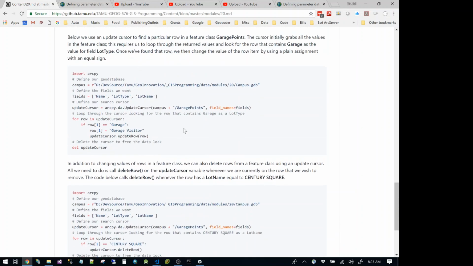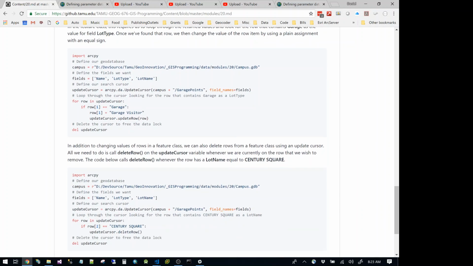So update and delete work exactly the same. They do a search first, then you loop through. You have some condition that you're checking, unless you just want to update or delete everything. So the condition in this case is: is the row's value in column index 1, lot type, equal, so use double equals, to garage? If so, reassign that value. So notice single equals here, and then update it. So store that data back to the database.